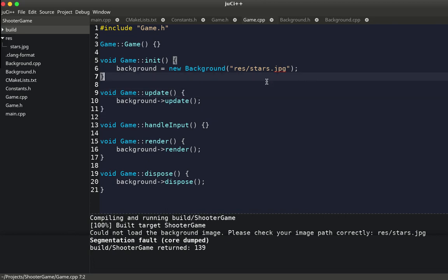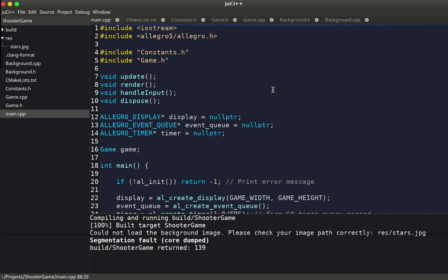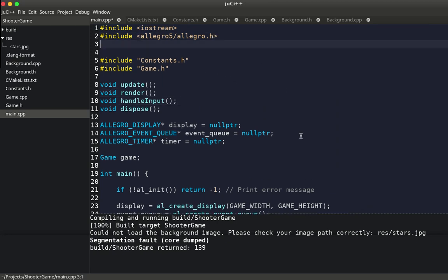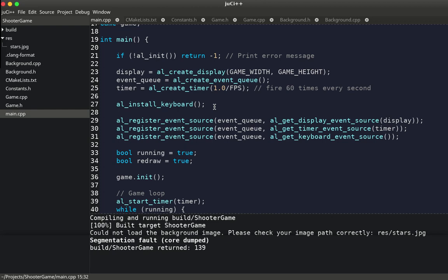Okay, so I figured out where the problem was coming from. It was finding the path, but it wasn't able to load the background image. The reason for that is, as I told you before, that before we can use an add-on for Allegro, we have to initialize those add-ons. So I didn't do that, and that's why it wasn't working. I'm going to initialize it right now. Allegro image.h. So I didn't initialize the image add-on. So I was loading the image, and it wasn't loading because it couldn't load it.